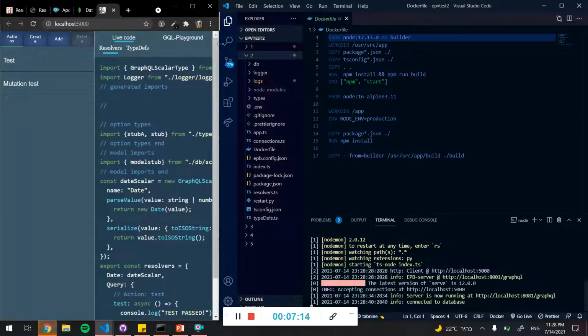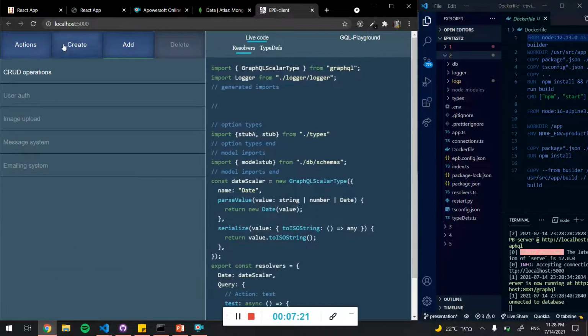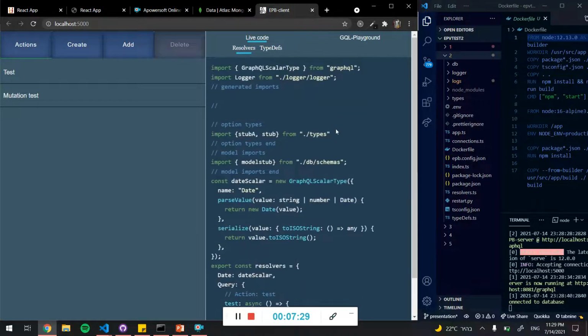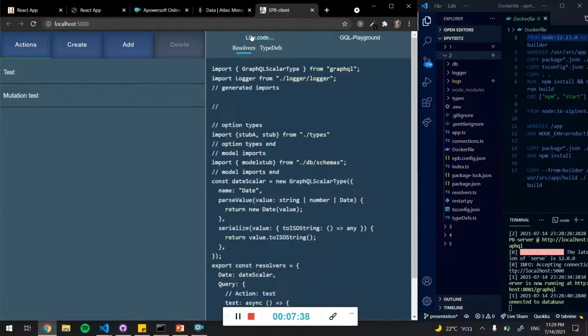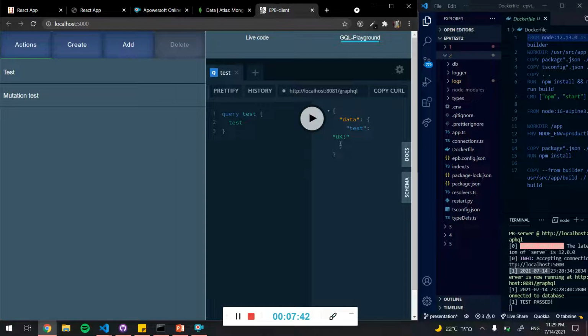On the left hand side of the screen, you can see that we have kind of like a GUI. So you can do all kinds of actions over here that we'll discuss soon. And on the right hand side, you have the live code representation, which is exactly what you see in your files, in the code and the file itself. And you have the GraphQL playground, where you can send requests to your server and test its viability. So for example, we have a test query and we can just send it and we get back okay and test passed on the logs.